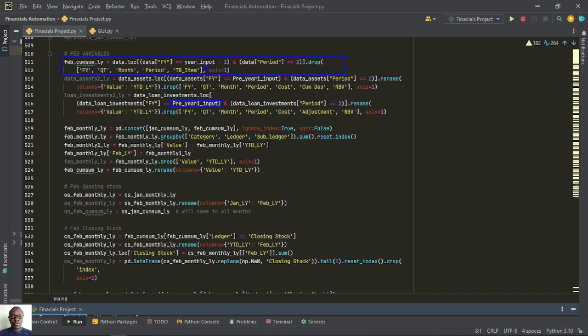So here we are saying again that Feb_cumulative_sum_last_year is equal to data.log in brackets data, then the financial year will be year_input minus 1, and then the period is period 2 to mean February, and then we are dropping these columns for financial year, quarter, month, period, TBI term, and then the axis is equal to 1. So the axis is equal to 1 because we are dealing with the columns.